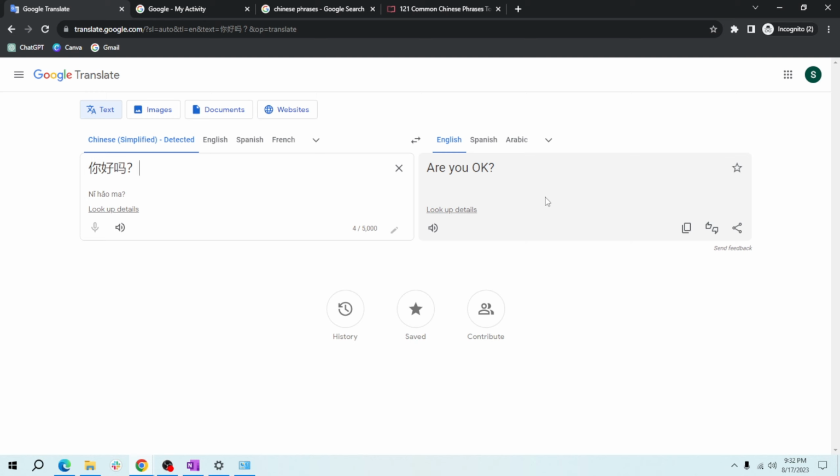And here's a neat trick. You can switch the languages between the boxes. Let's say you want to translate from English to Chinese. Type your English phrase on the left and then the Chinese translation will appear on the right. Want to reverse it? Just swap the boxes. It's like having a bilingual conversation with yourself. Click here.